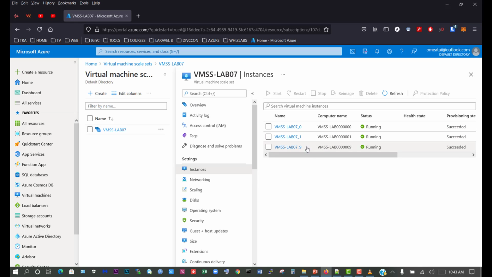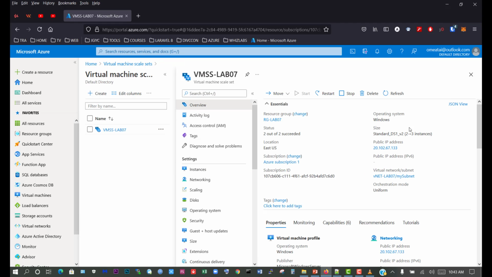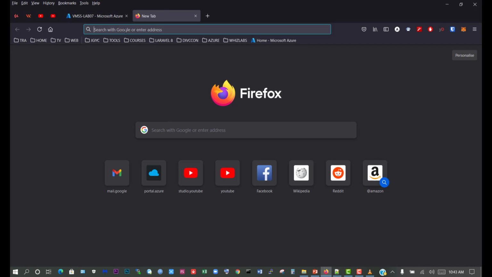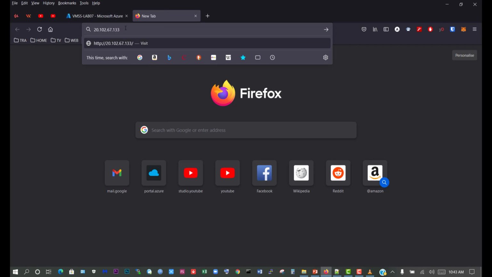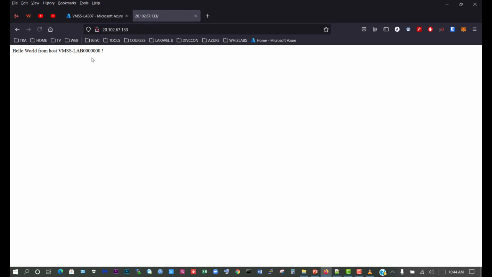As we can see, it's currently running. And if we go back to the VMSS, that's the overview, and we copy the IP address and paste it here to see our website, we can see that now we are using 00. Let's reload, and now we have 001.